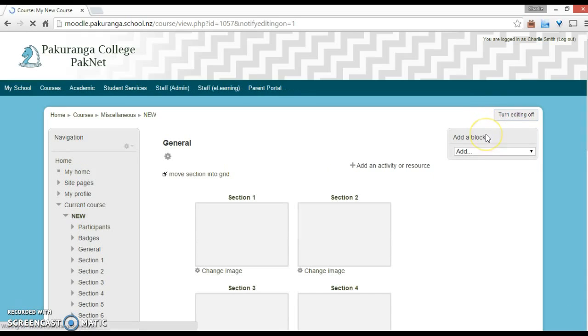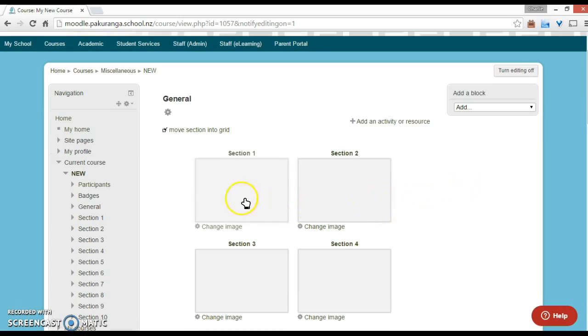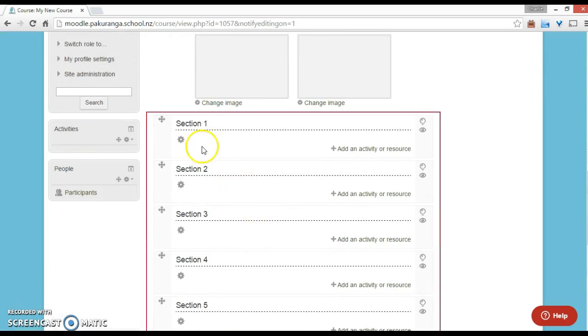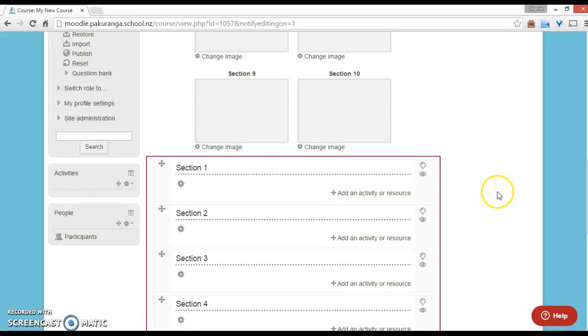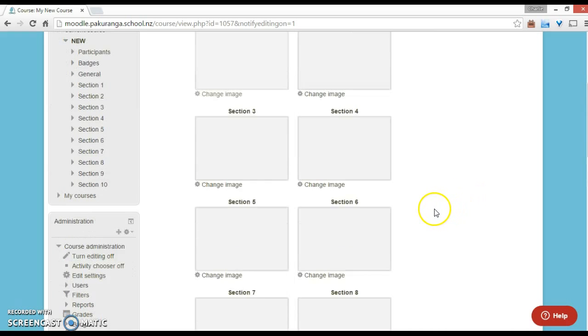So if I turn editing on now, we can see we've got a bunch more options have appeared. We've still got this stuff at the top, but we've got some change image things. We've got this little gear wheel thing, which is quite important. And if we scroll down, we can see we've got the actual sections where we can add activities and resources, and also again the little gear wheel so we can change things, and also the little eye so we can hide things or show them from the students. So let's look at some of the first things that you would look at.